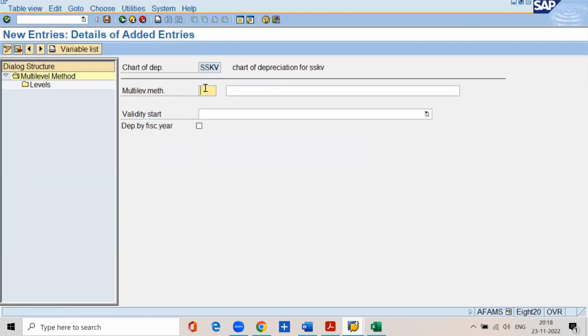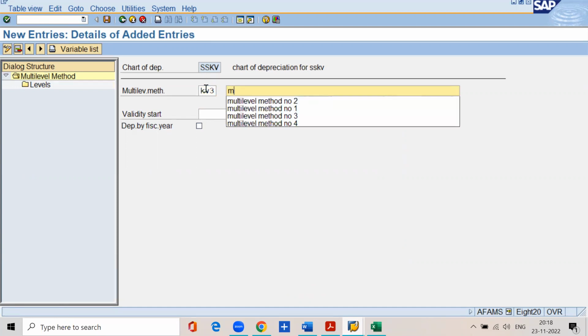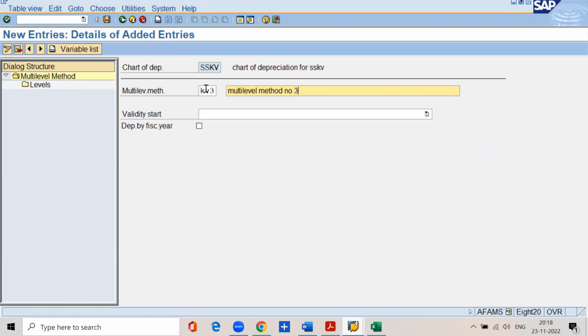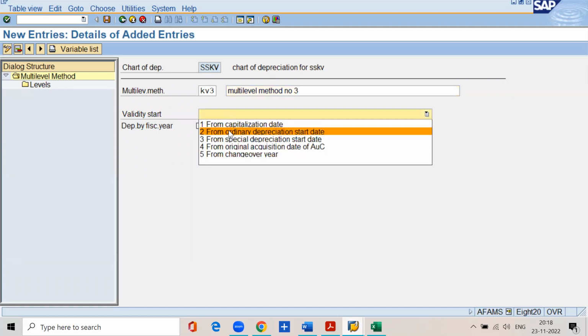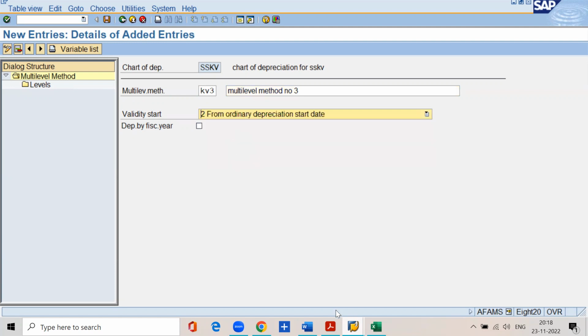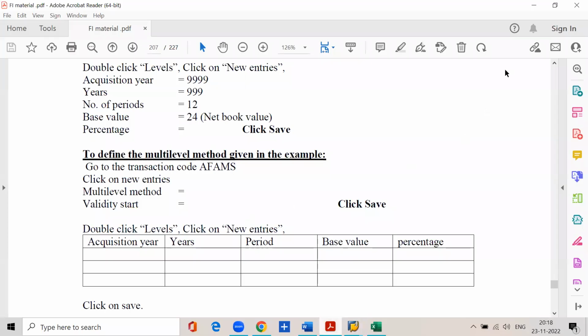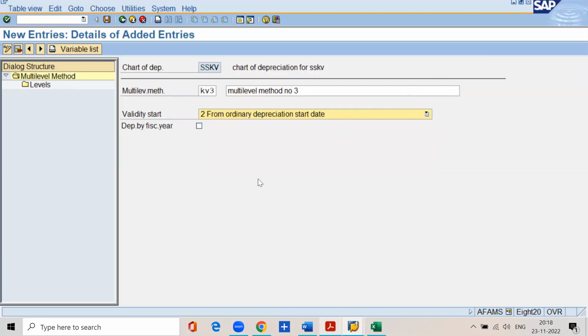Click on new entries. Multi-level method is equal to KV3. Description is equal to multi-level method number 3. Validity start from the ordinary depreciation start date.